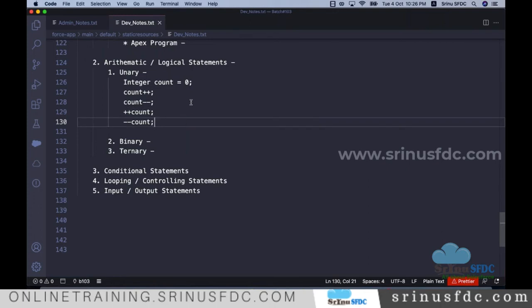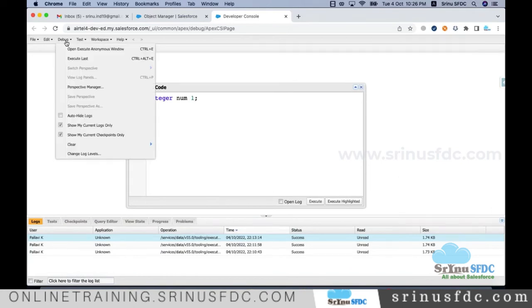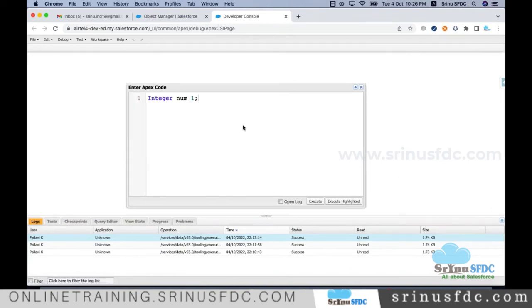Okay, all we need to do is practice, right? Let's see how this works. Once you open the developer console, open the Execute Anonymous window here. So let's play with that. Integer count equal to value 0, right?